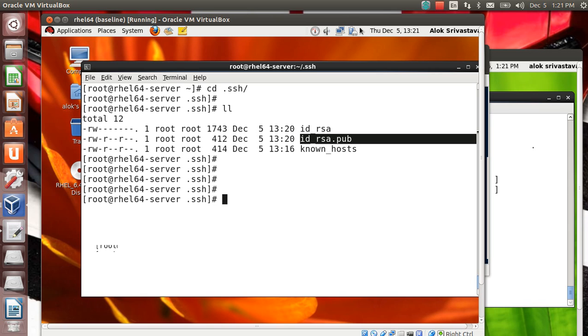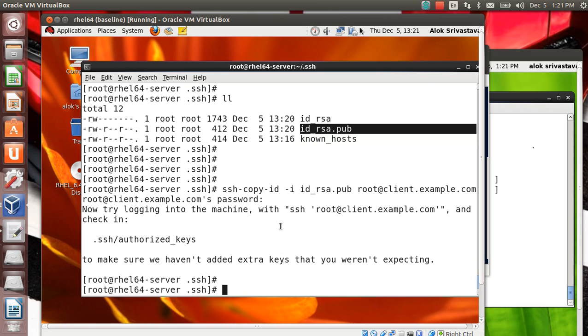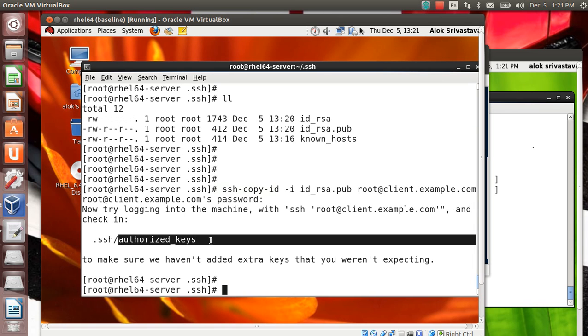I can use the ssh-copy-id command to transfer it to the remote machine. Say client.example.com. That's great. So I hope you all know that this command copies the file as well as renames it, changing the name to authorized_keys.